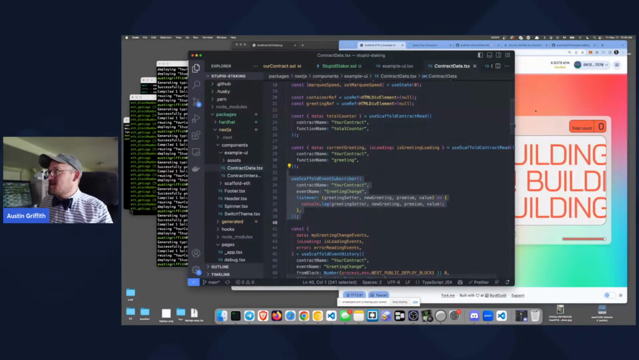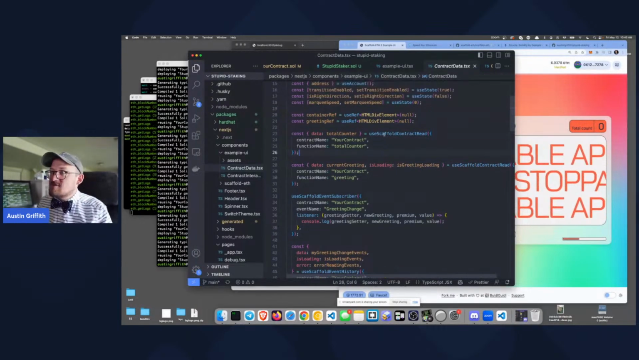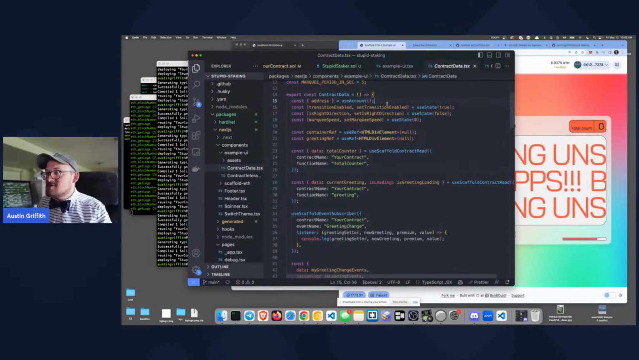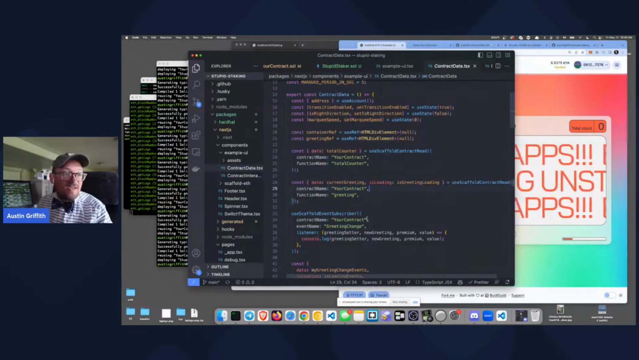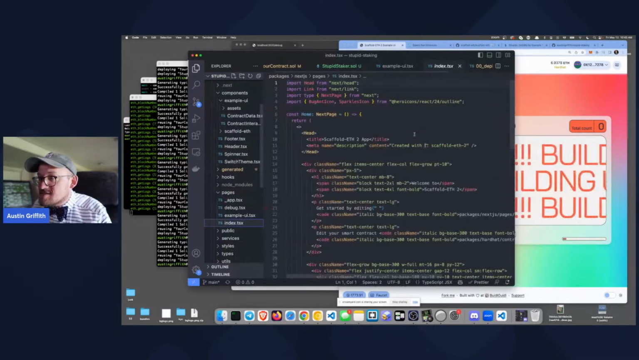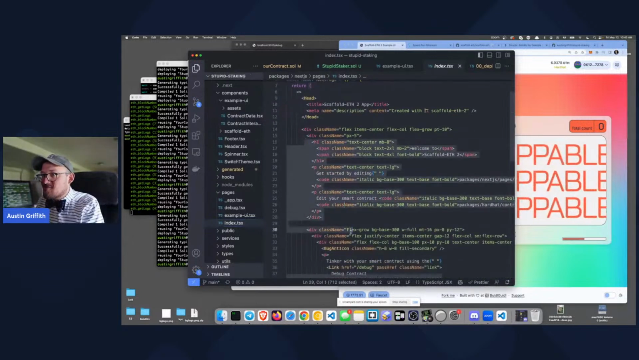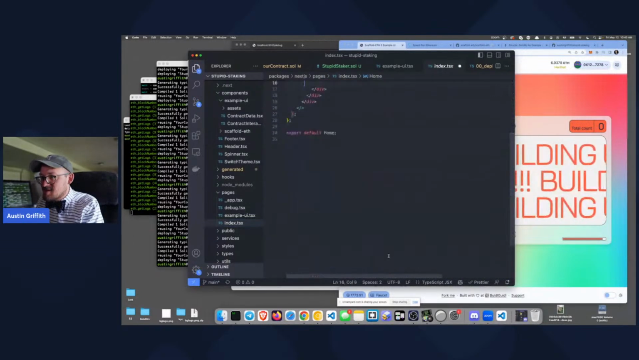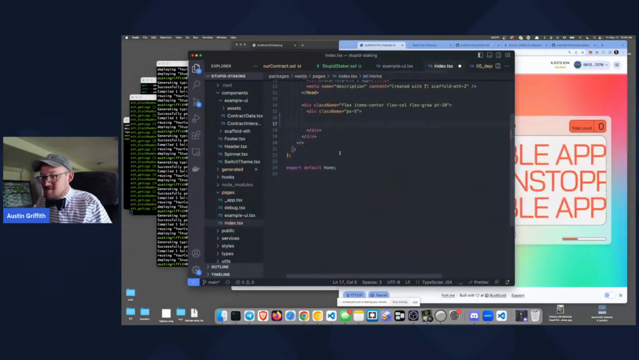So all this kind of front end stuff that you need. How do I read and write to a contract? How do I get the logged in user? All of this stuff is here as an example in the example UI. But what I like to do is go over to this index page and just kind of carve everything out of here and just kind of start with something like this. Let's see, what's this look like?